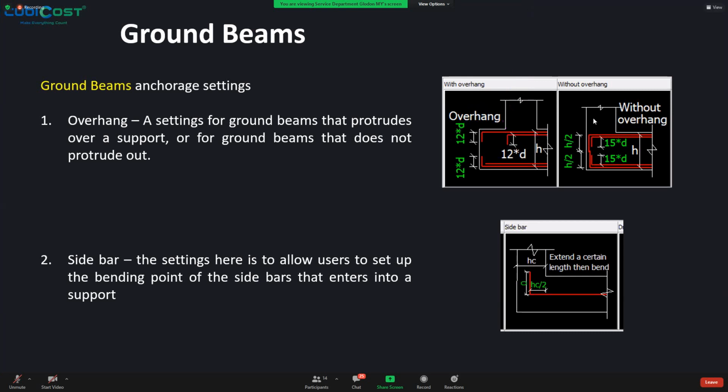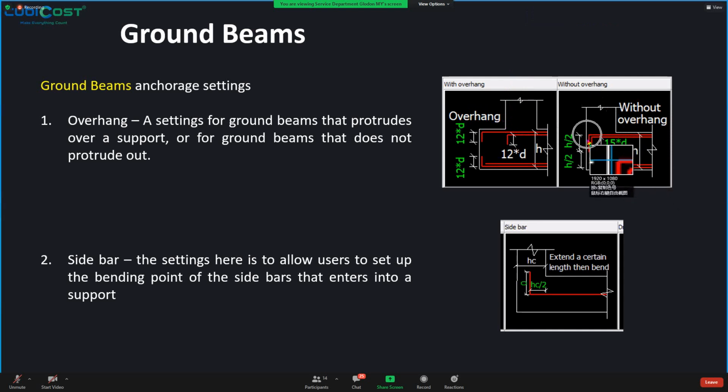Now, when there is no overhang, it's very easy. The reinforcement will just go straight in at the edge over here, like normal. I think this one is actually very straightforward.